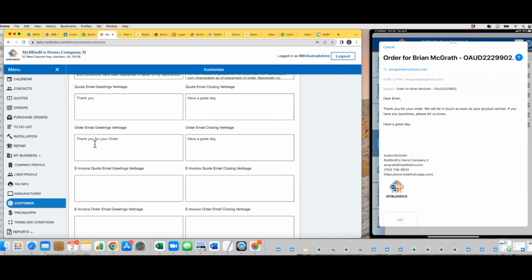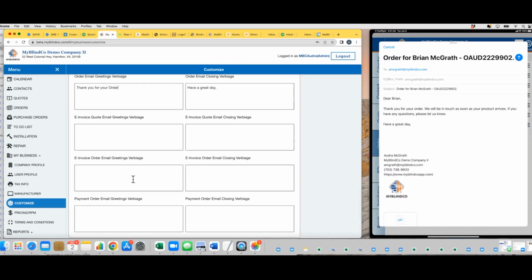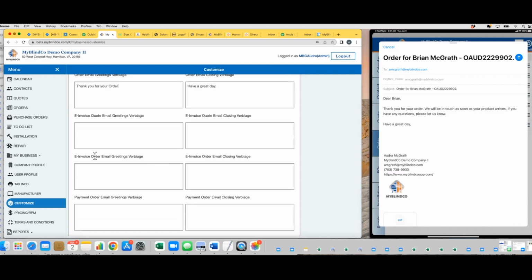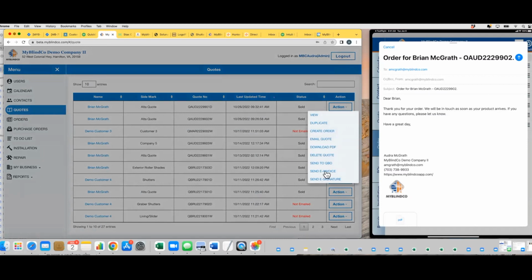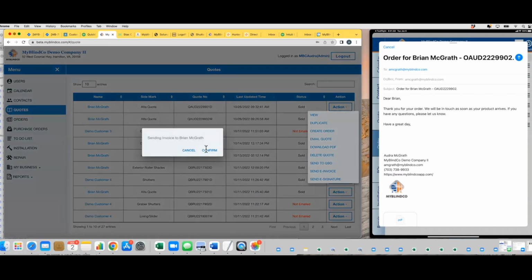All right, so as we scroll down, then we have email verbiage for sending an e-invoice. So for all of you guys who are signed up with MyBlindCo Pay, when you go and send an e-invoice, you can customize the verbiage for a quote. Okay, so let's go over to quotes, actions, send e-invoice.